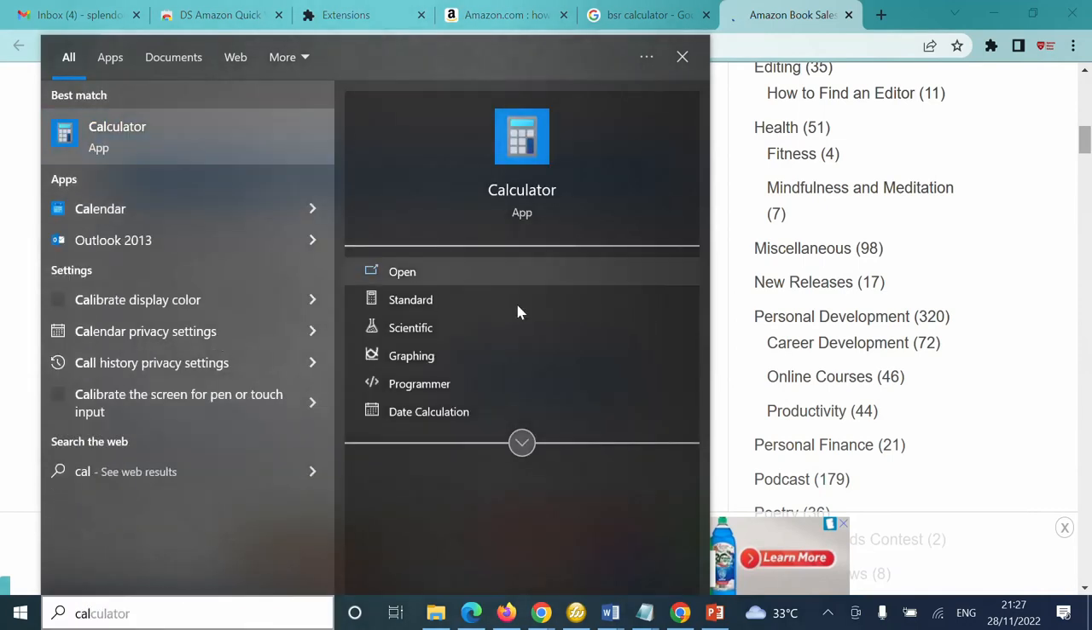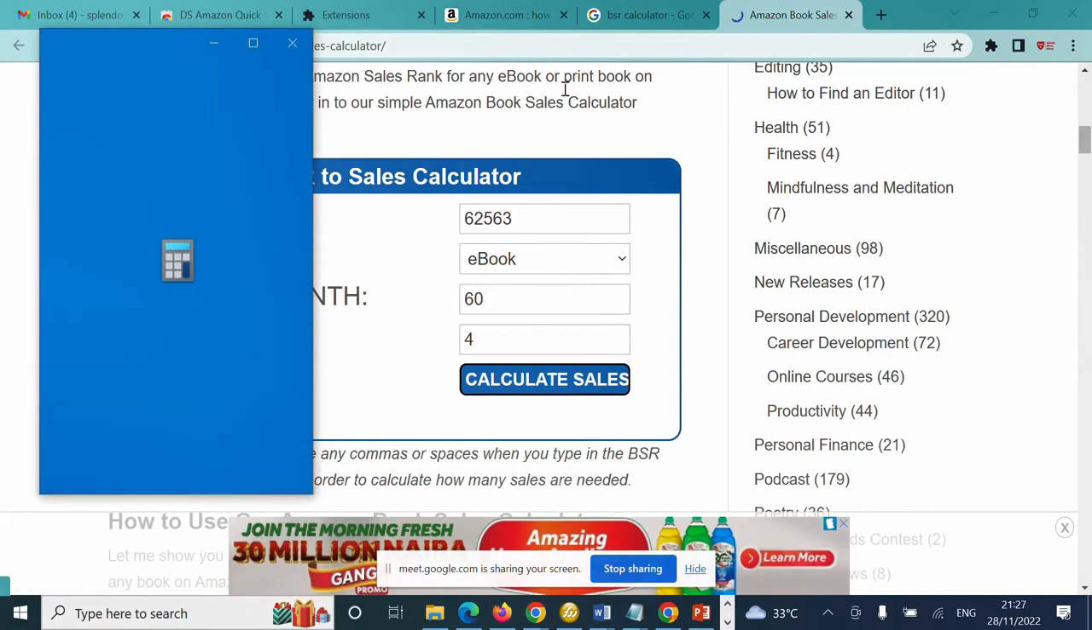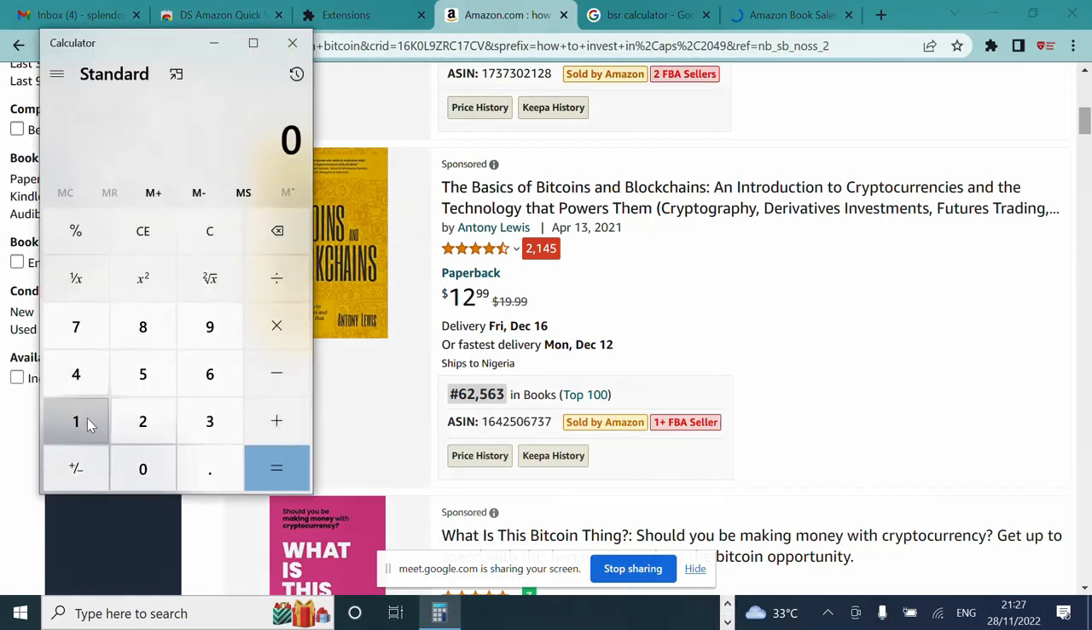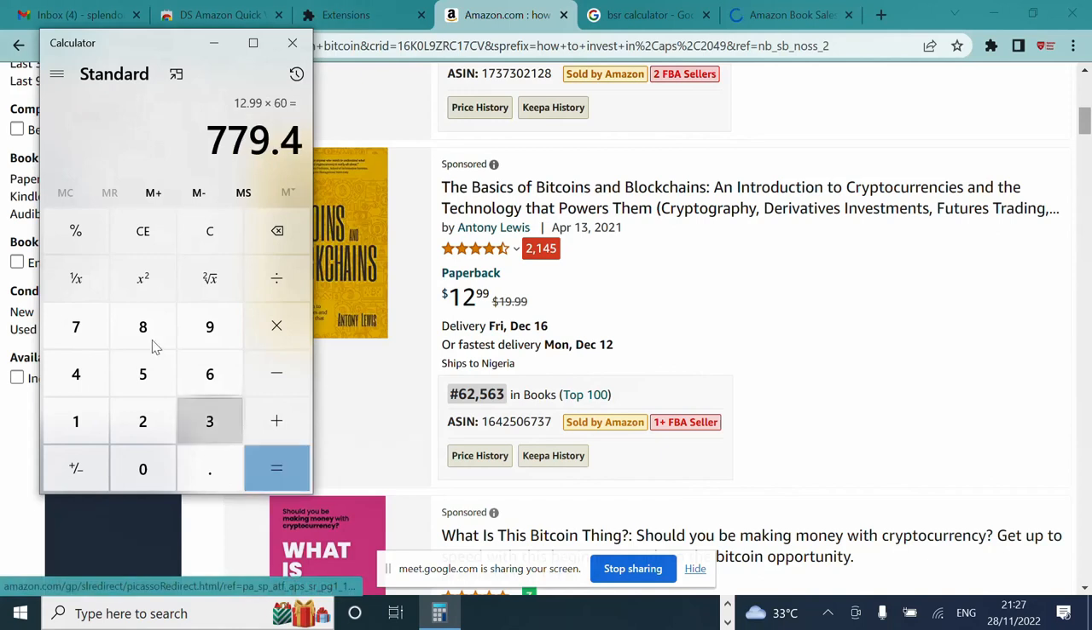Let me bring out my calculator. Now this book is sold at $12.99 per book. Okay, let me check it out. Now this is $12.99 times 60. Now this person is making $779 every month.